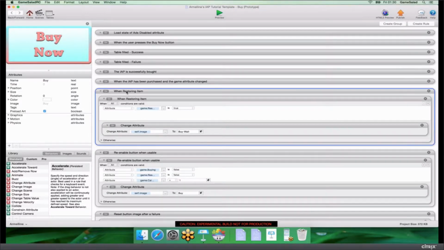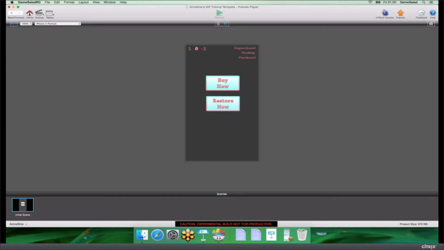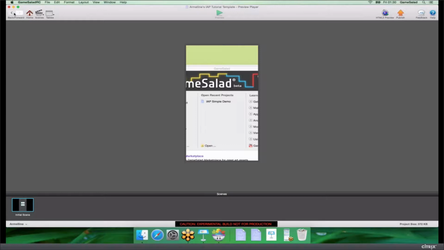Now, we've also got a restore button. You've got to have a restore button one way or the other. So we also need to be keeping track of when the restore button is doing stuff. And so if the game is restoring, we need to say wait, just as we did when the game was buying. So if I click the restore button, both buttons change to please wait because we're tracking what the restore button's doing in the buy button as well.